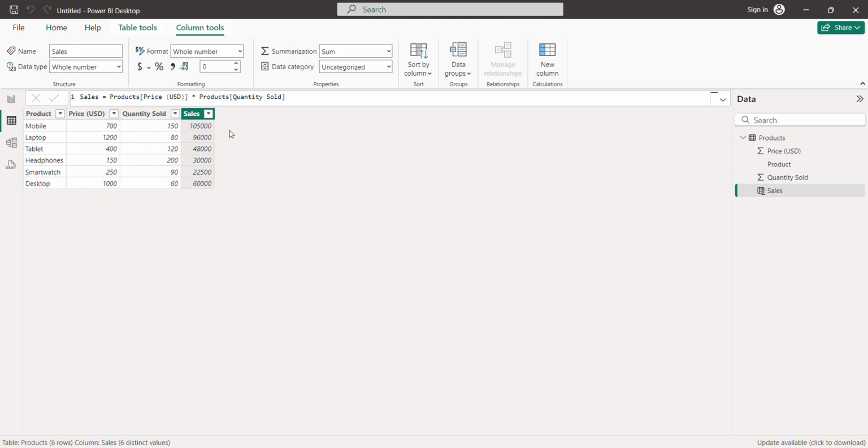Here you can get the results: the total sales of mobile, laptop, and everything here. So now I have the sales. Now I want to find the total sales. For total sales, we have to add all the numbers in the sales column, all the sales values, then we will get total sales.